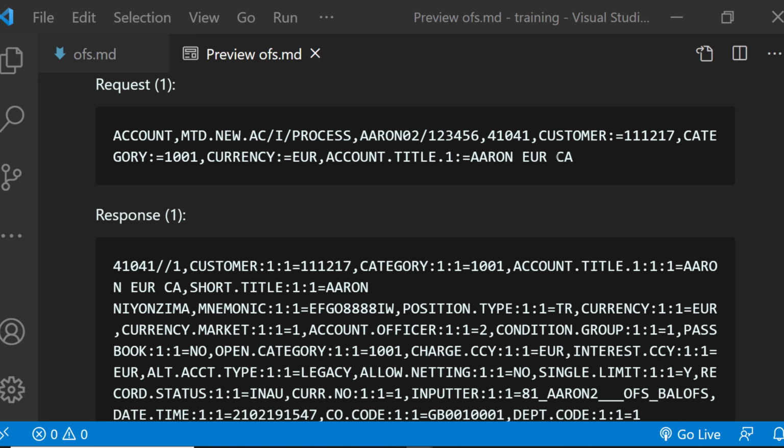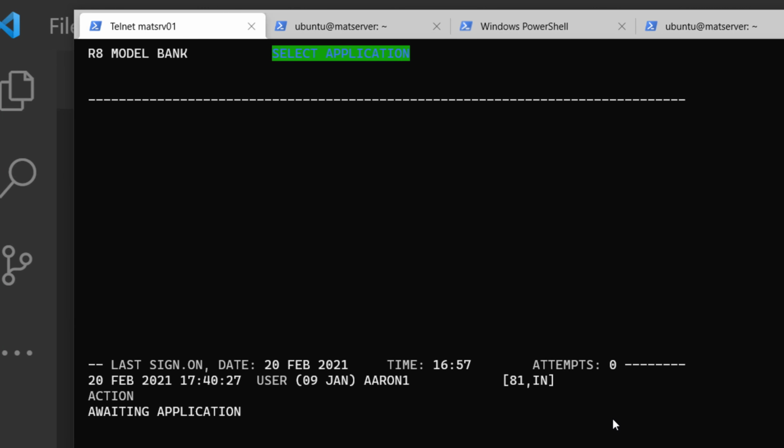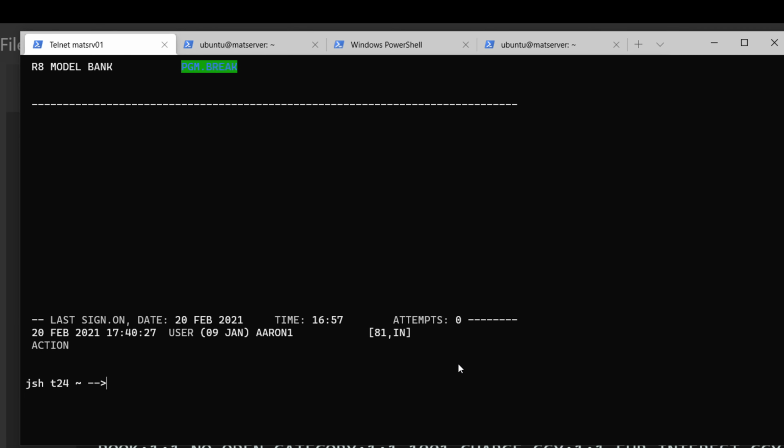Now let's try this. I'm going to copy it the way it is and go to T24. You need to post this from JShell. This is the easiest way to understand OFS. Use JShell. The application provided by Temenos is called TSS. And for the valid OFS source, I have an OFS source called bal OFS.